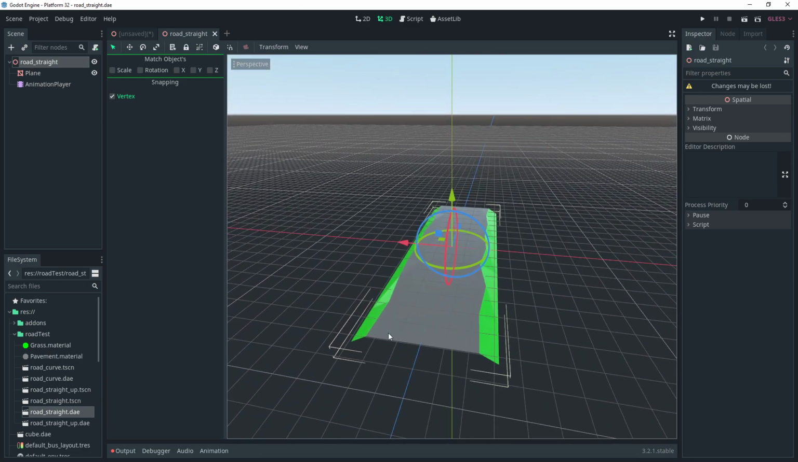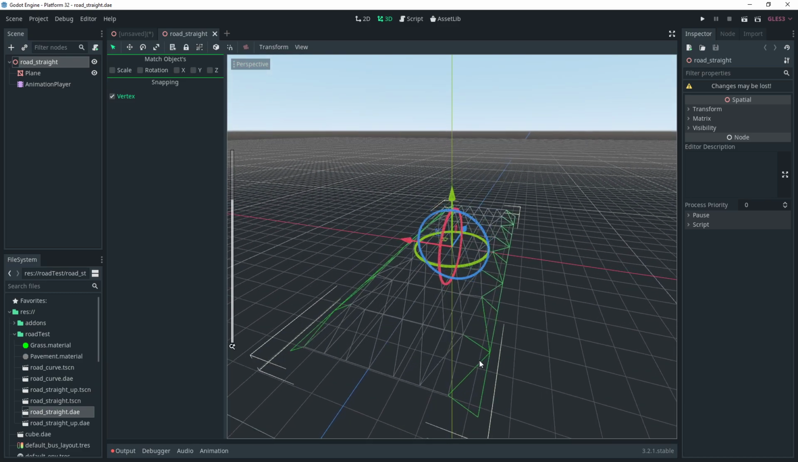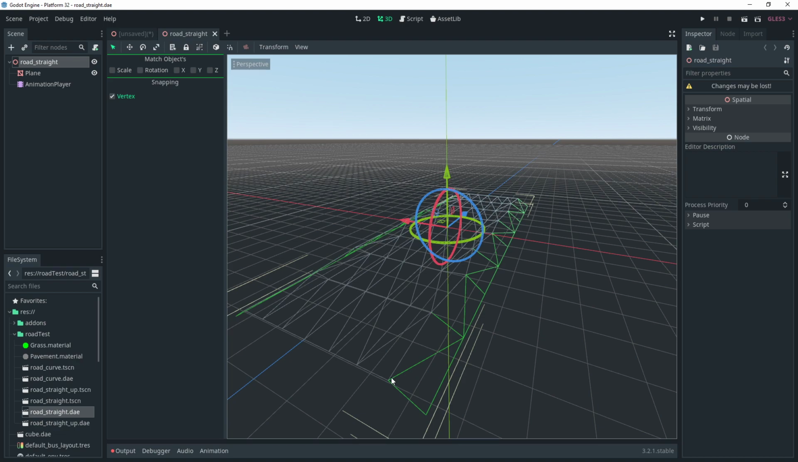One of the things I want to focus on in this plugin is being able to snap these straightaways together. I just happened to create this in the modeling program, and I know where the vertex is because I've changed the color. However, if that wasn't the case, you would go to display wireframe and find your vertex based on that wireframe, and then you'd have to snap it together by the wireframe.